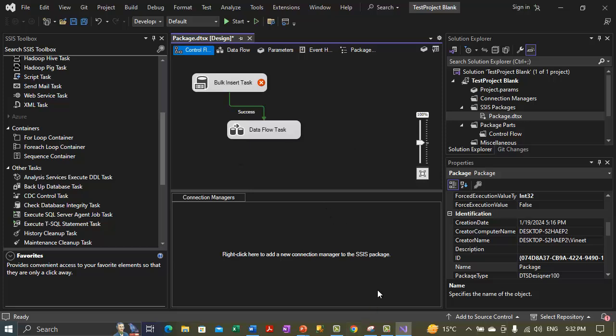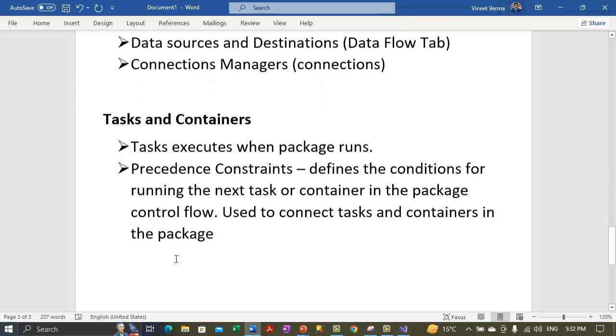All right, now let's go back to notes. So we have discussed the precedence constraints. Now, a subset of tasks and containers can also be grouped and run repeatedly as a unit within the package control flow. So yeah, that's pretty much clear. So we can group certain tasks, and containers can be grouped as well. So basically, why do we group the tasks and containers? Basically to run them repeatedly as a unit within the package control flow.